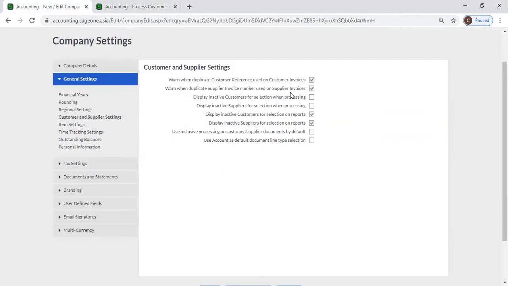In that case, you can untick this option, then the system will not pop up any message. So if your customer sends the same reference number for different invoices, you can untick this option. Or if you want to get an alert if you are entering the same customer reference by mistake, you can tick this option, then the system will pop up a message: you are entering a duplicate customer reference number.